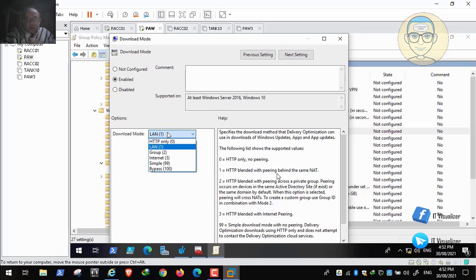Okay, he's saying here that 0 is HTTP only, no peering. I think this is related to maybe the WSUS, because this is internal. You know, the WSUS can work with HTTP or HTTPS. So I think this is referring to the WSUS. Okay, HTTP blended with peering behind the same NAT. I think this is another thing, but WSUS with a different parameter. HTTP blended with peering across private groups: peering occurs on devices on the same Active Directory site or the same domain by default. When this option is selected, peering will cross NATs to create a custom group. Anyway, I think maybe we can choose number 1 or number 2.